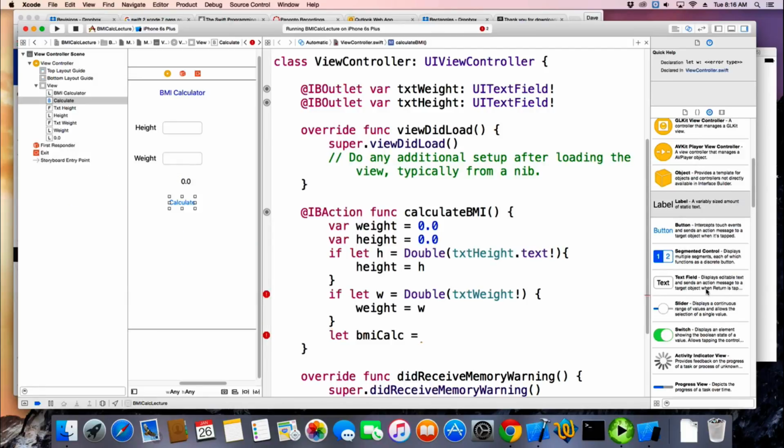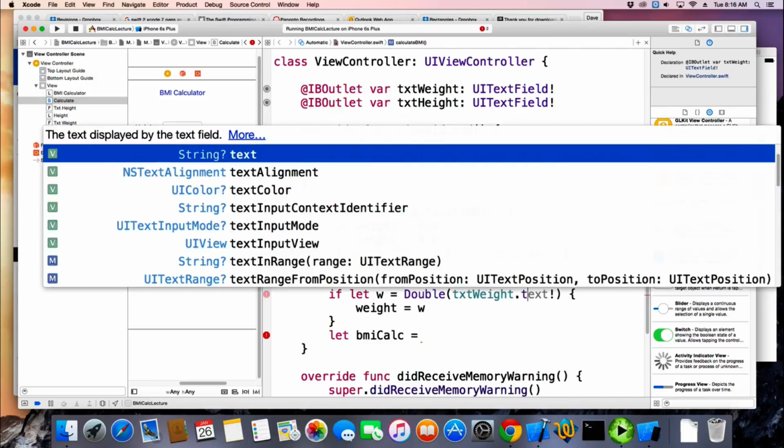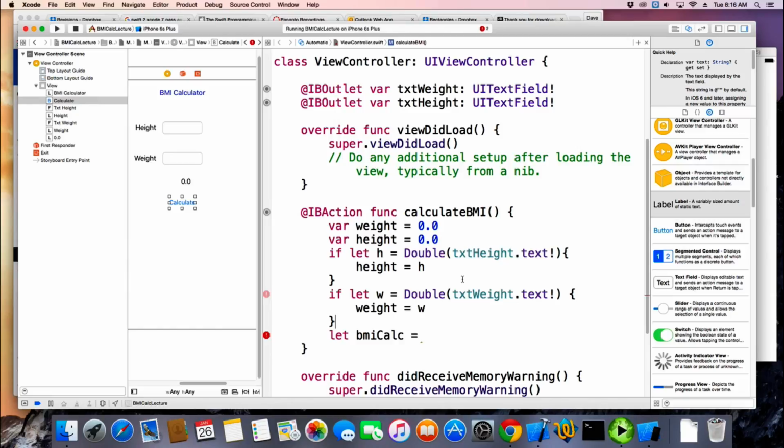On the end of text weight, you need dot text. I need to get the value because text weight is what? It would be an object. It is this UI text field object, this guy up here. All right, so now I have two doubles.